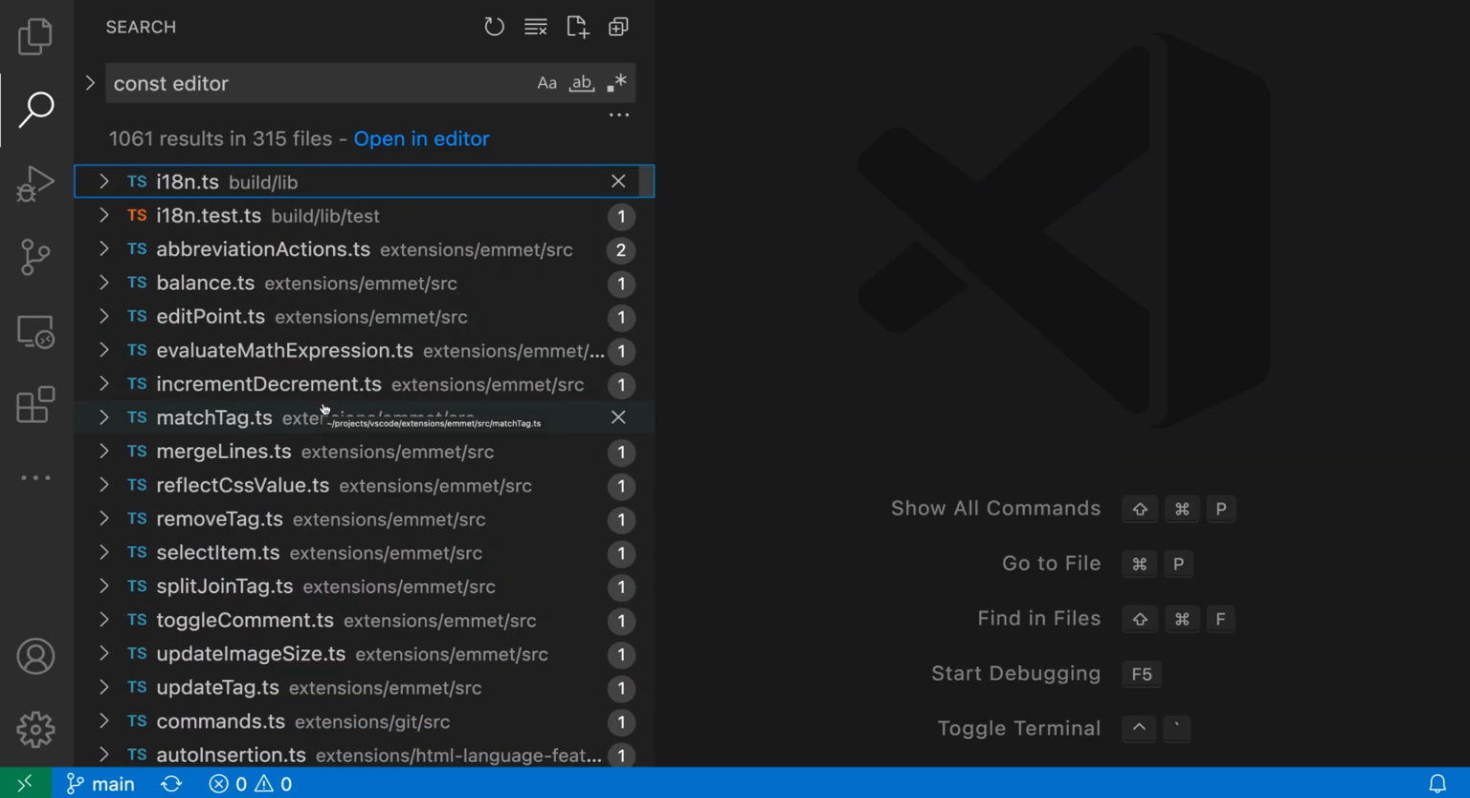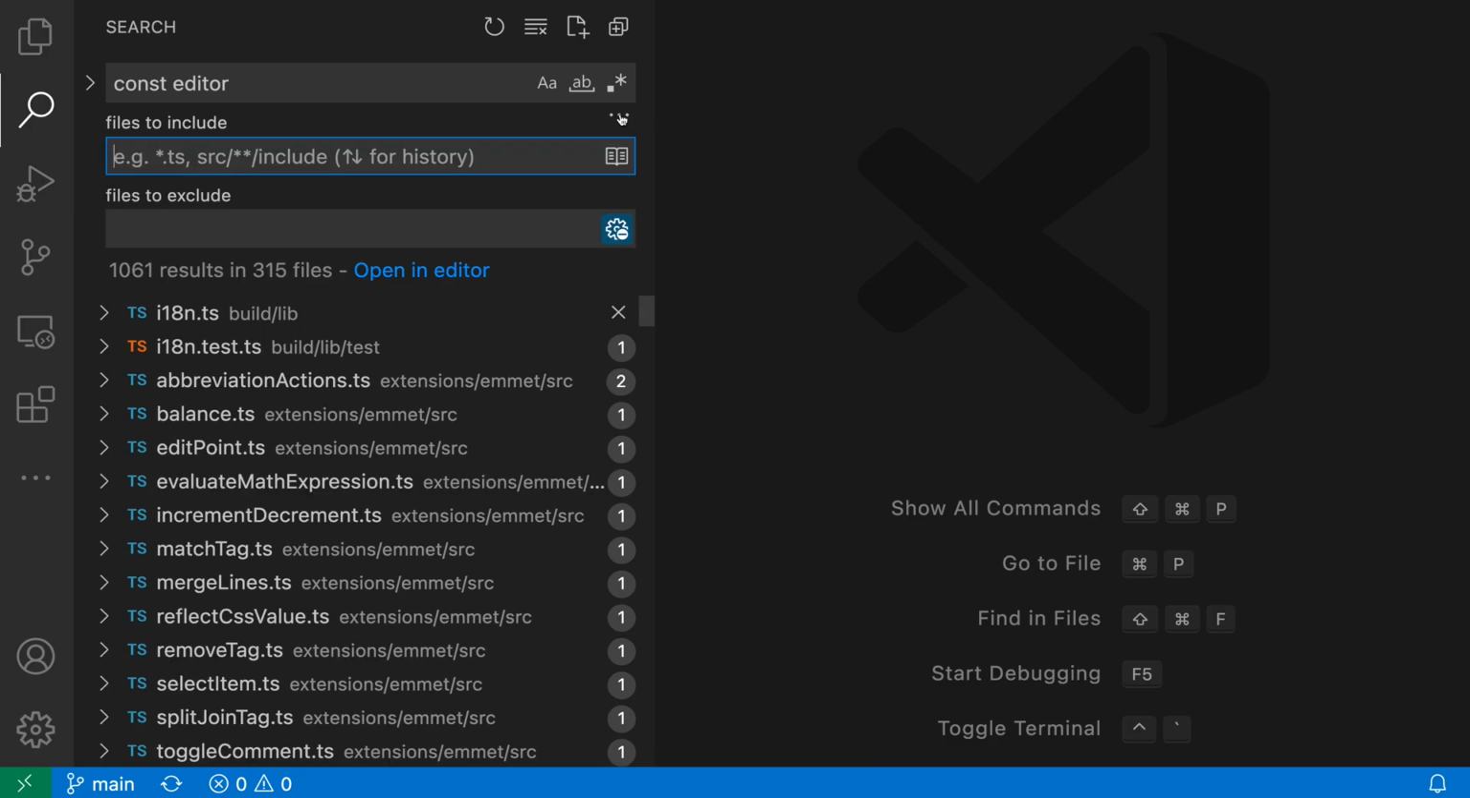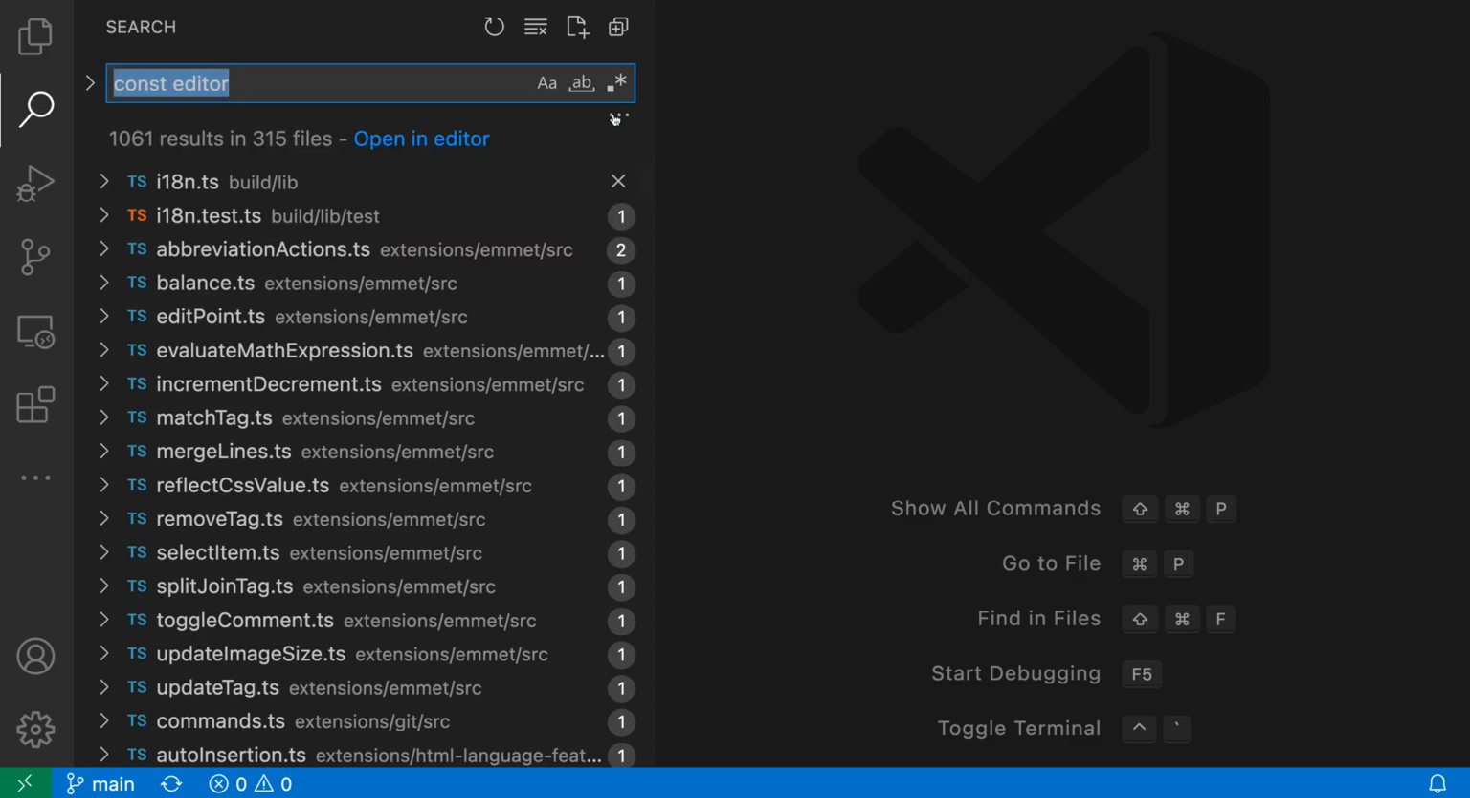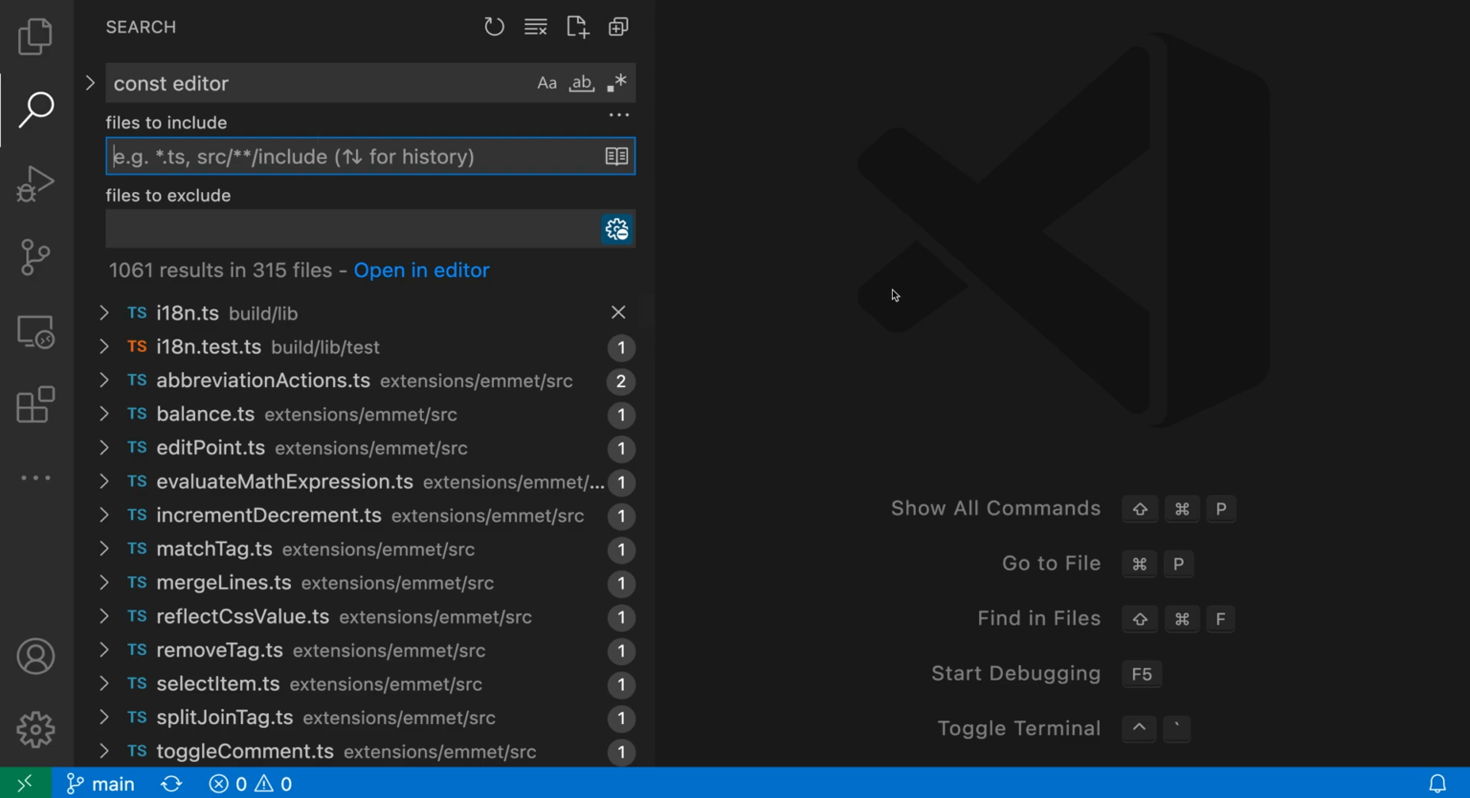Now let's say that I only want to see the search results that are coming from the extensions directory here. To do that, I can use the search includes. So I'm going to go over to my search box here and find the little ... right below it. Click on that, and it's going to show me the advanced search options. So now we have files to include, files to exclude. Again, that was by clicking on the little ... here. And if you ever want to hide these again, you can just go and click on that ... again. So here I'm going to keep them expanded.